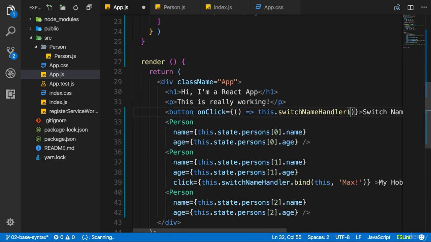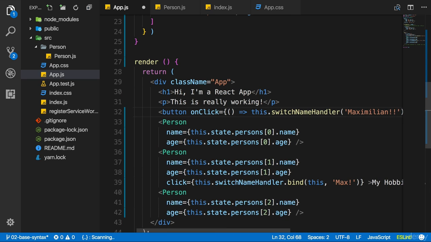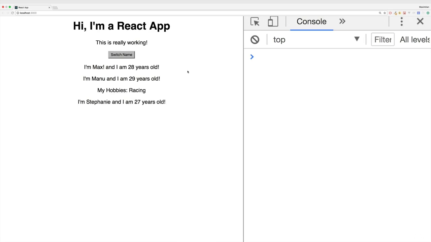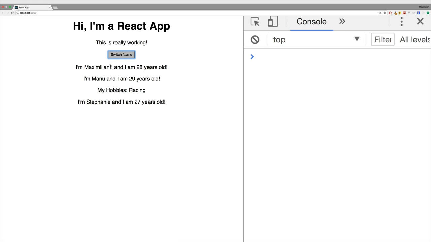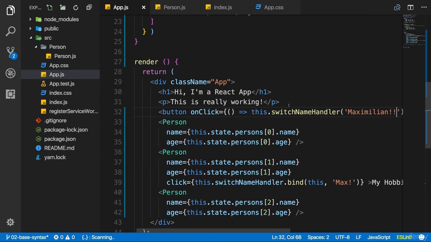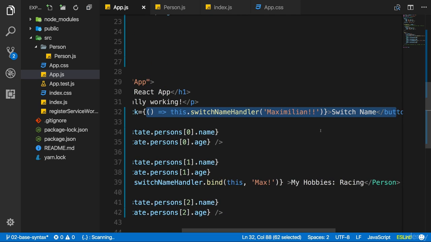This is useful because now here we can easily pass our data. Maximilian with 2 exclamation marks maybe. If I now save this and I click switch name, we see Maximilian with 2 exclamation marks. Now this is a very convenient syntax, but it can be inefficient. React can re-render certain things in your app too often. So I don't necessarily recommend using this if you don't have to. Use the bind syntax instead if you can. Still, I'll leave it here. You may use it, and depending on the size of your application, you also might not feel that big of a performance hit, but be aware that this can be inefficient.